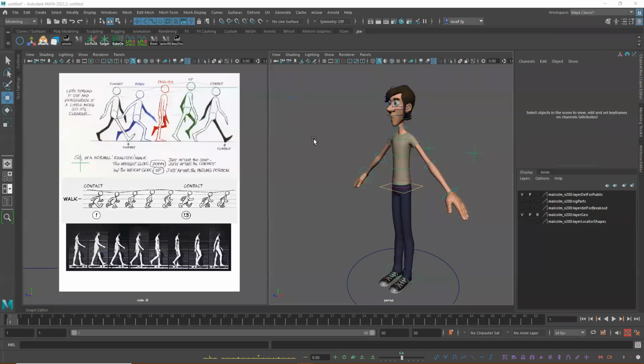Hi, this is a quick tutorial for a walk cycle. This is like a vanilla walk cycle, very simple, but it should be a very presentable walk cycle. Like it has weight and everything.